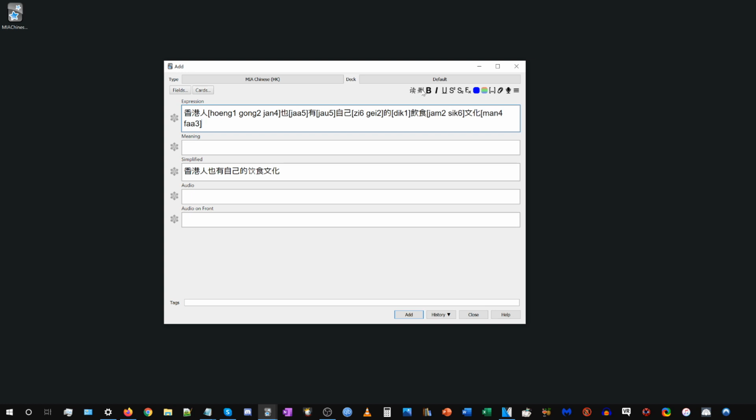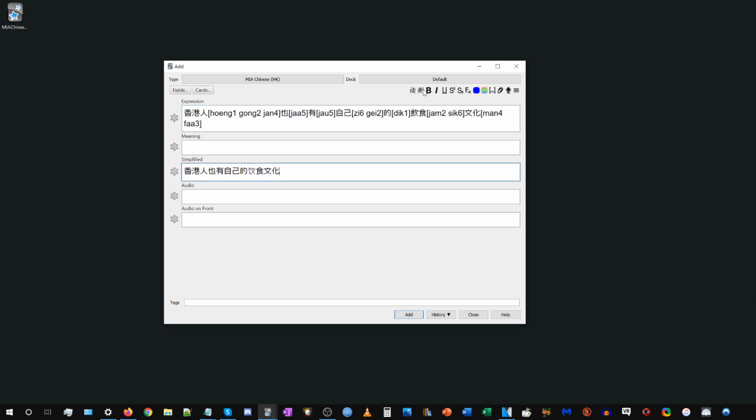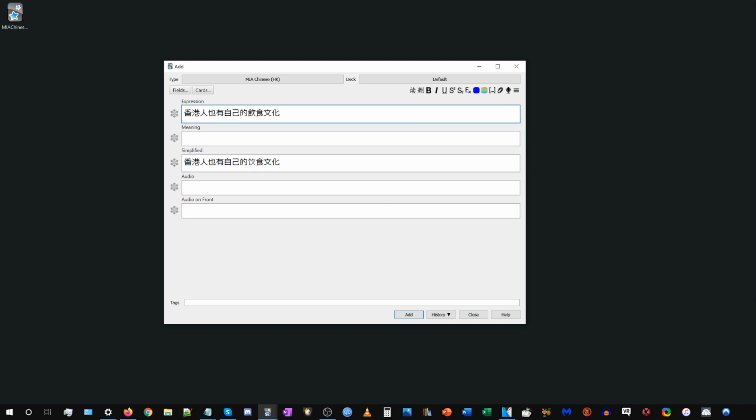Oh yeah, I don't know if I showed how the delete button works, but anyway, the delete button here just removes syntax. So if you have syntax here and you want it to go away, you click in the field and then you click the remove button. So yeah, those are the basic card types.